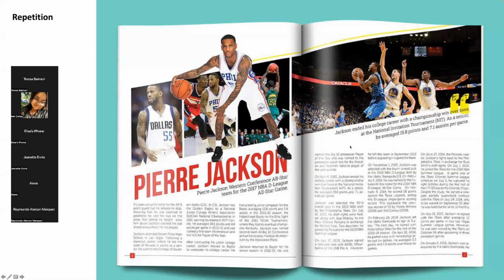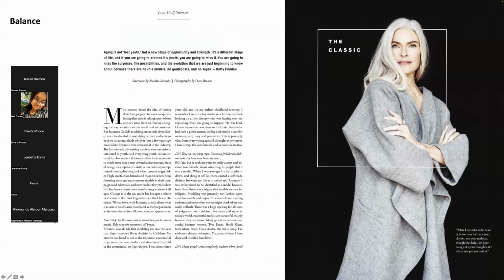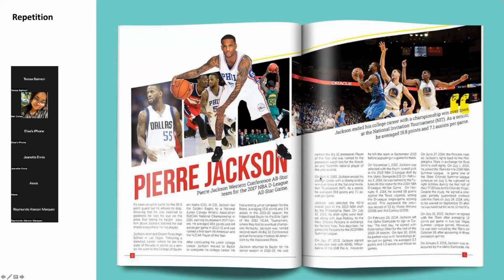And then I love the way this pull quote is done. Again, very dynamic. You get that feeling of the athleticism and what this connects to. And then you have the story coming down.